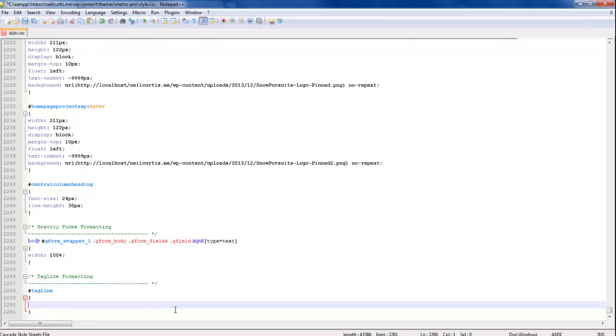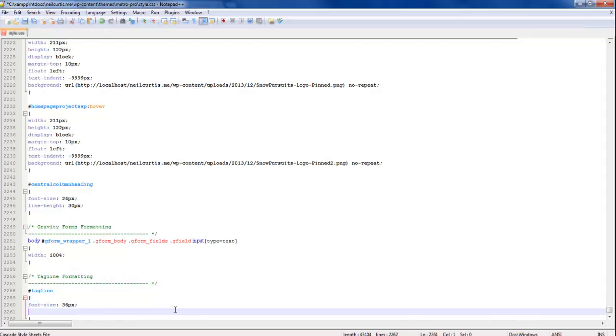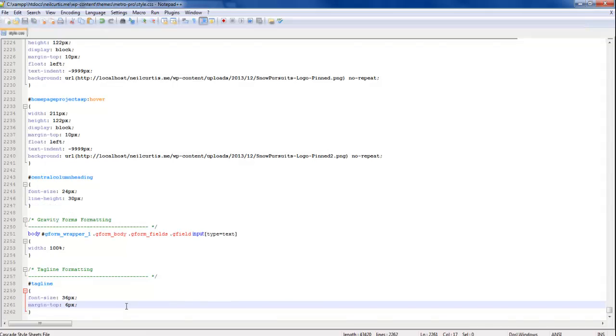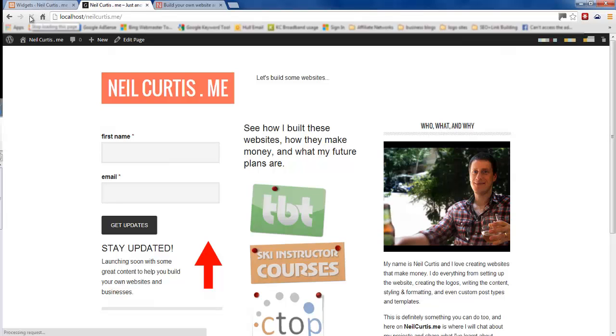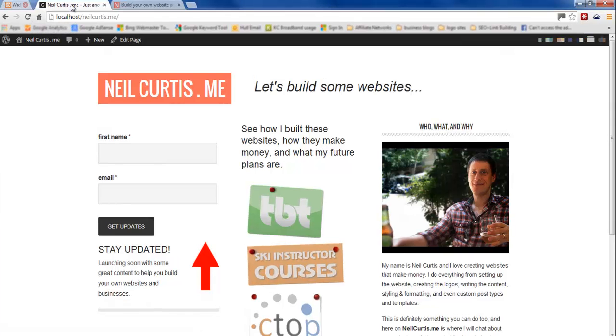And in between them, we'll put font size of 36 pixels. Margin top 6 pixels. And also font style of italic. Save that. Head on over and refresh. There you go. Compare it to the live site, it's identical.